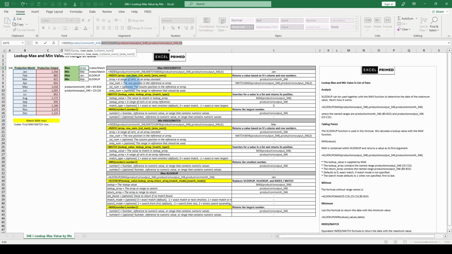Go into MATCH and go to the lookup array. Let's look at MATCH. Lookup value: MAX, production output. All we're doing is saying, give me the maximum number in this list. Lookup array is going to be the same: find me the max in the production output. Our match type, 0. We're looking for the row. So essentially, we're going to go up here and say, well, it's row 1.